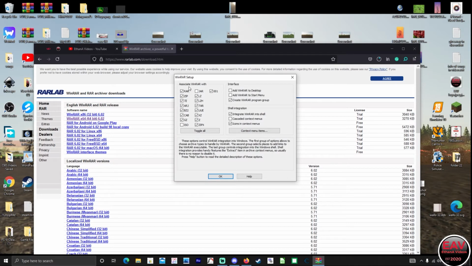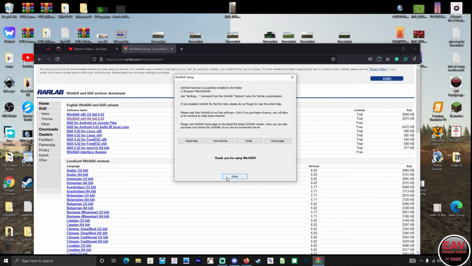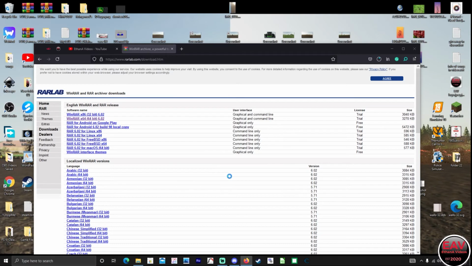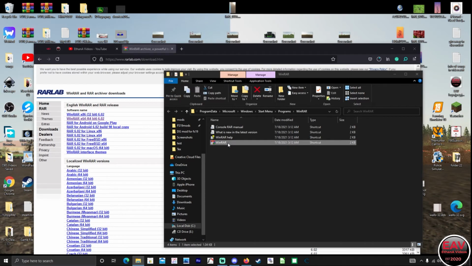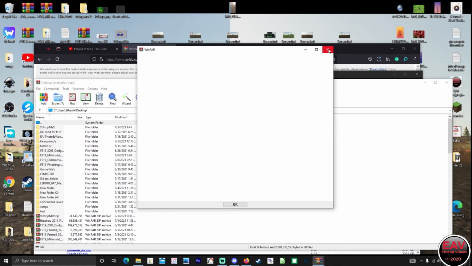WinRAR setup. Interface: add WinRAR to desktop, add WinRAR to start menu. I'm going to leave those unchecked. This looks good to me, I guess. Okay, and it's done. There we go. That's about all I know. If it's not working for you, I don't know.